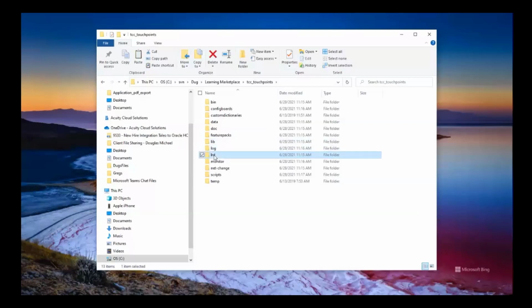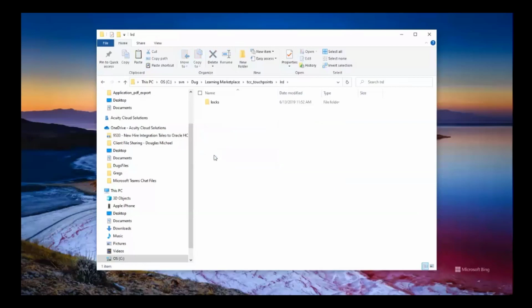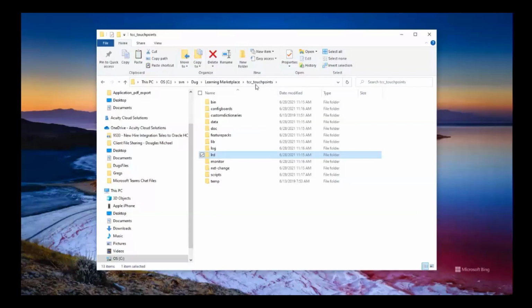All right, the LRD folder. LRD stands for last run date, so this would contain files that have to do with the last time TCC was run, and generally for specific processes as well, so there may be more than one file in there. And these can be edited with a text editor as well to adjust the date and or time in them.